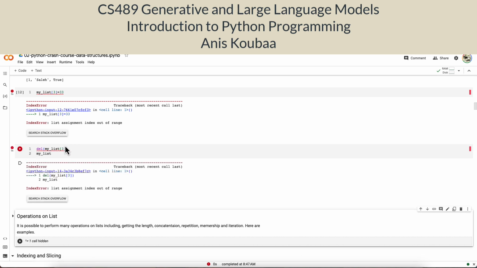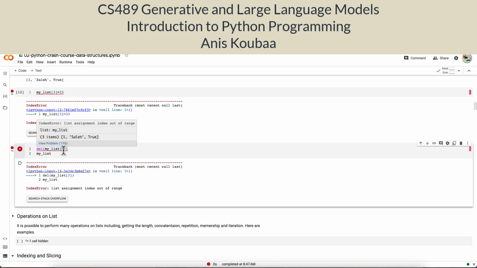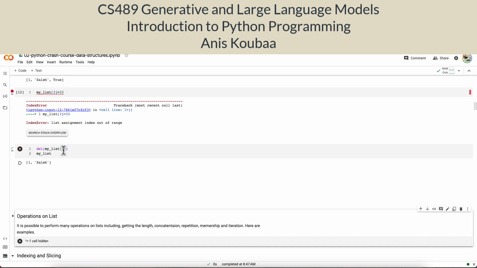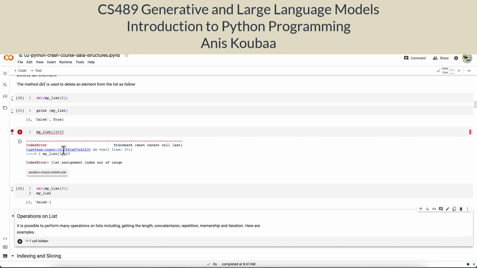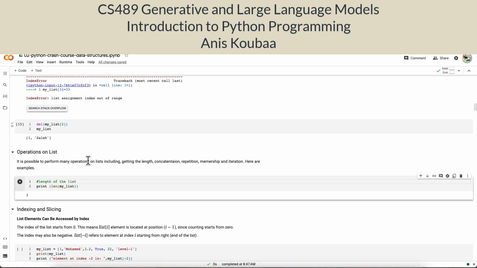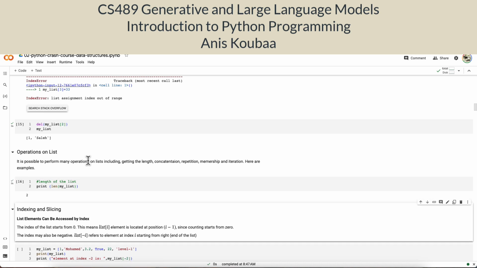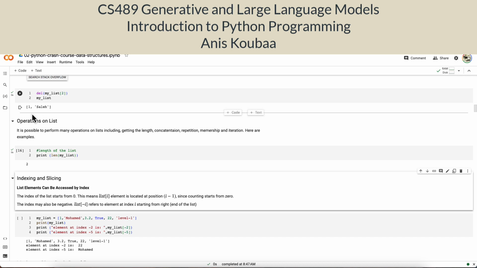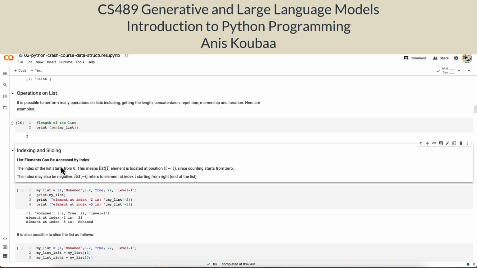Okay, let's remove this one. So what operations can we do on the list? We can print the length. Now I have a length of 2, indices 0 and 1. We can do indexing and slicing.